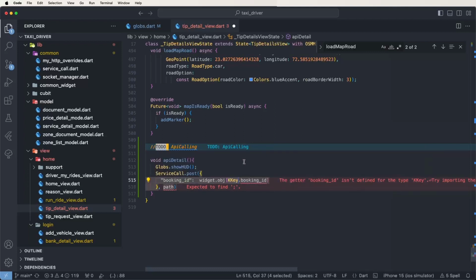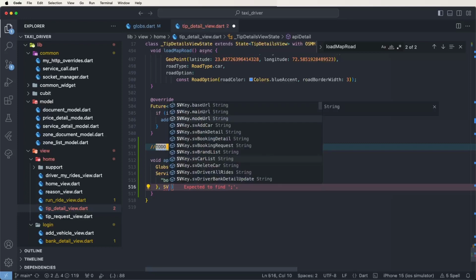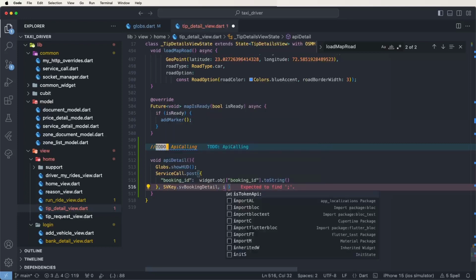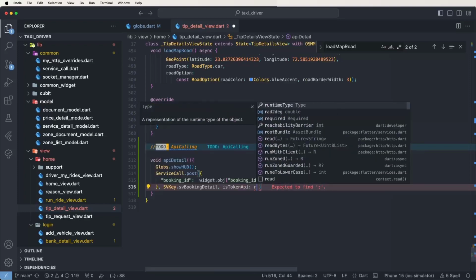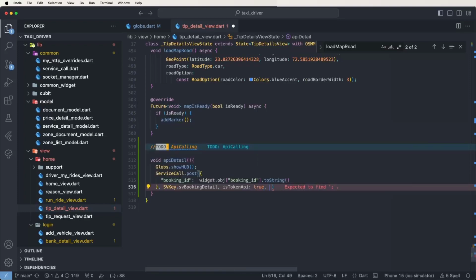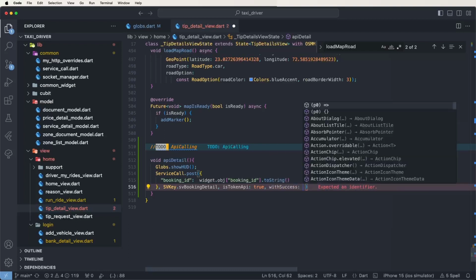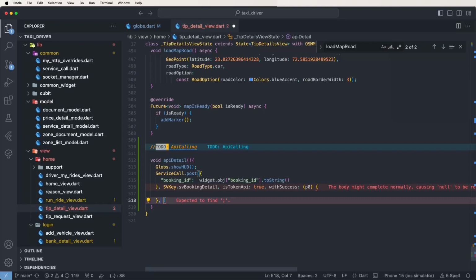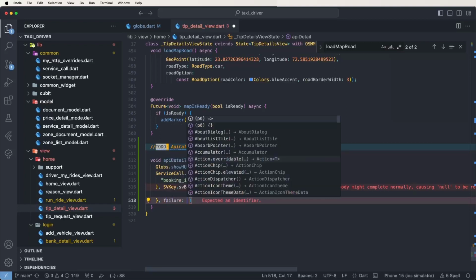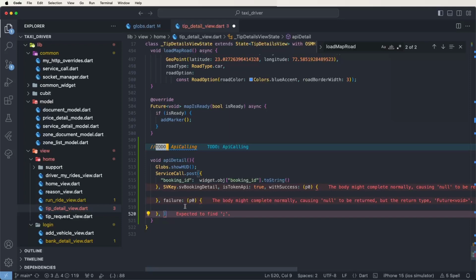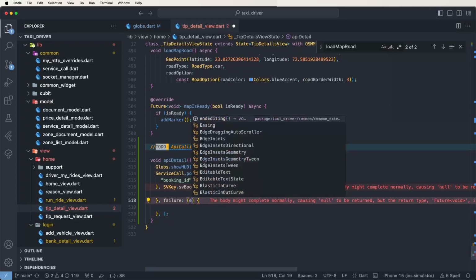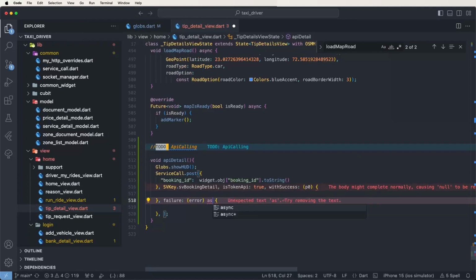Write down the double quotes. Otherwise, you need to declare it in the globals file, to string. Now give the path SV booking details and also write API token set to true. Now with the success block we write the first parameter, second parameter, and in the failure block we write the errors. If you get any errors calling this API, return the errors, and write it as an async function.